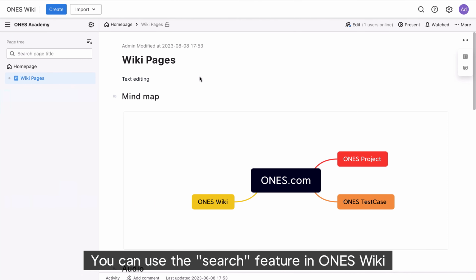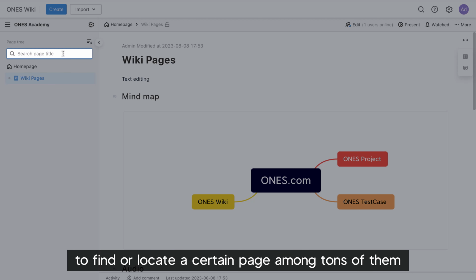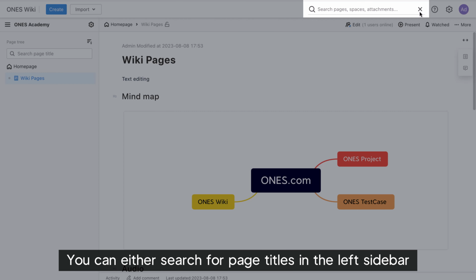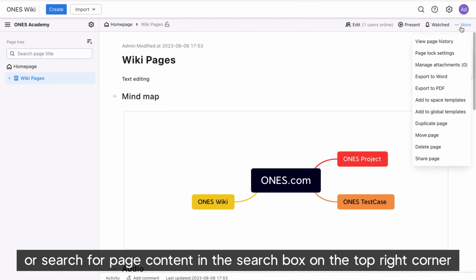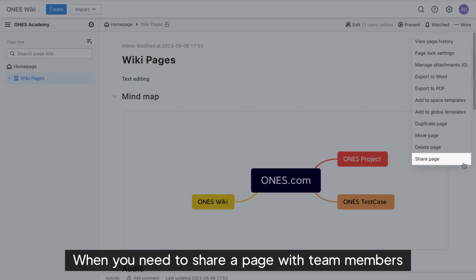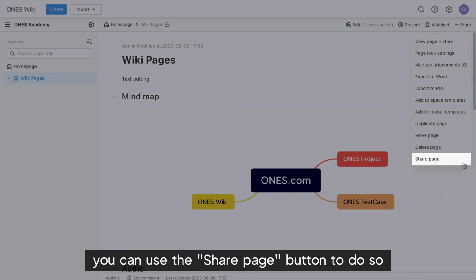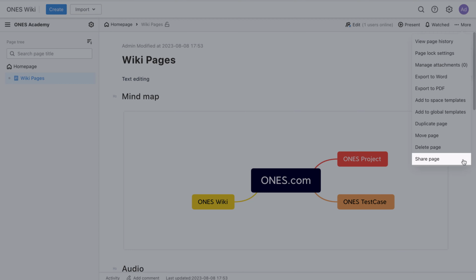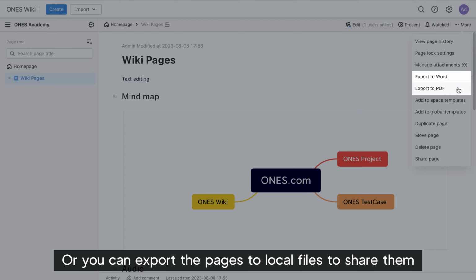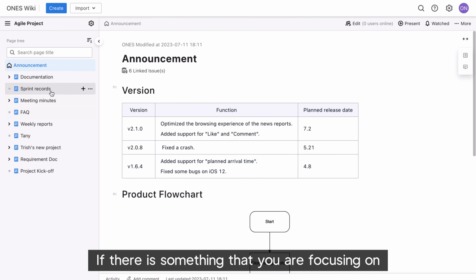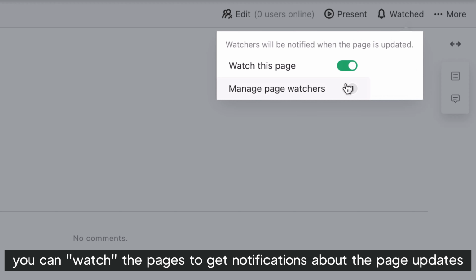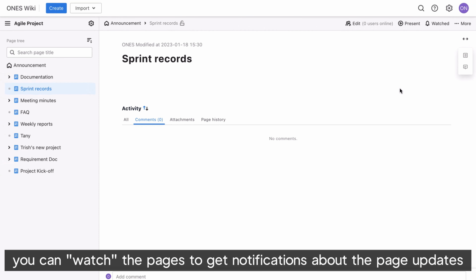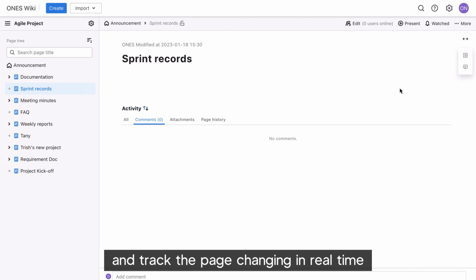You can use the search feature in One's Wiki to find or locate a certain page among tons of them. You can either search for page titles in the left sidebar or search for page content in the search bar on the top right corner. When you need to share a page with team members, you can use the Share Page button to do so. Or you can export the pages to local files to share them. If there is something that you are focusing on, you can watch the pages to get notifications about the page updates and track the page changing in real time.